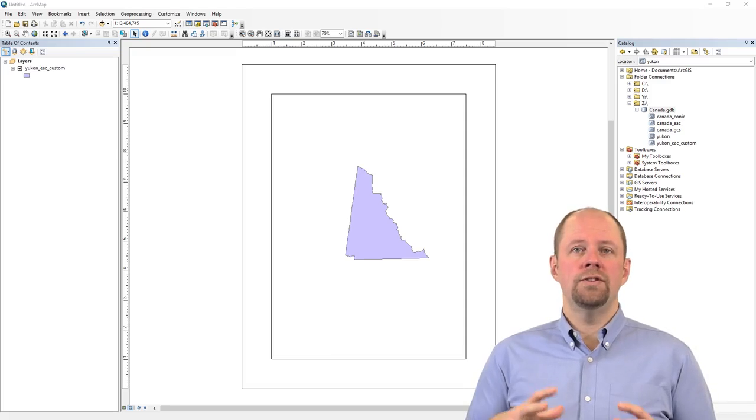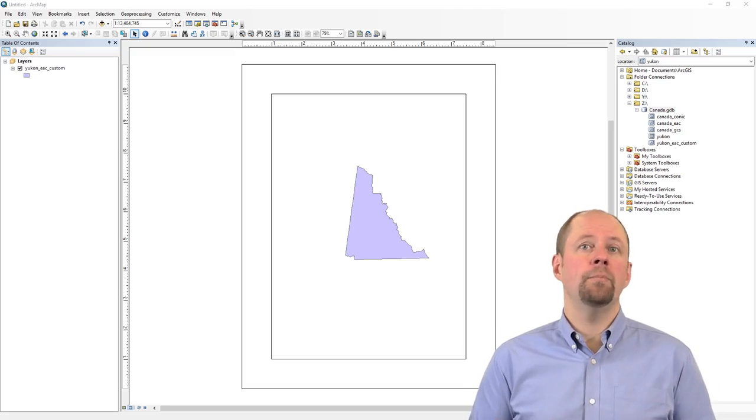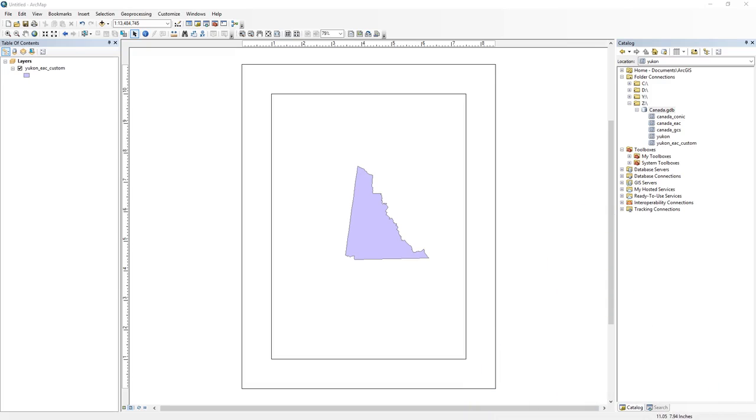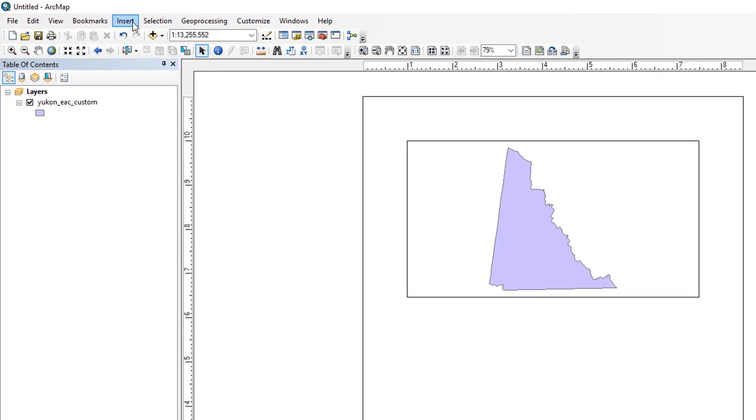It's possible to have two different maps with two different projections on the same page or the same map layout in ArcMap. Here we have one data frame with data for Yukon in my custom map projection. And so this is the data frame here, and I can just move this up to one side of the page if I want. I can center it again by doing that, for example. And then I can say, insert new data frame.